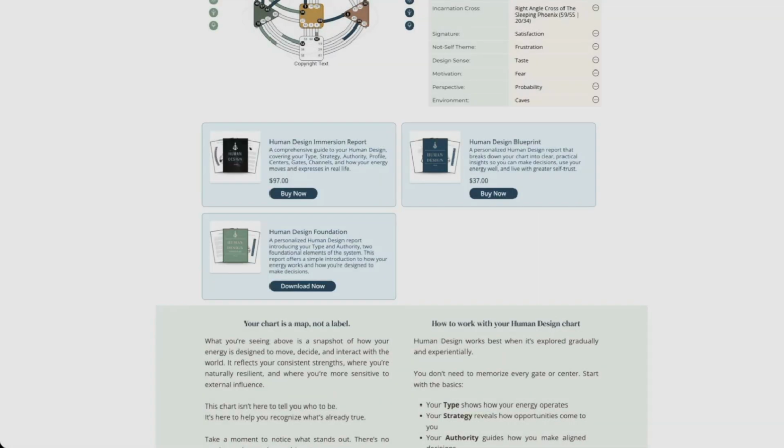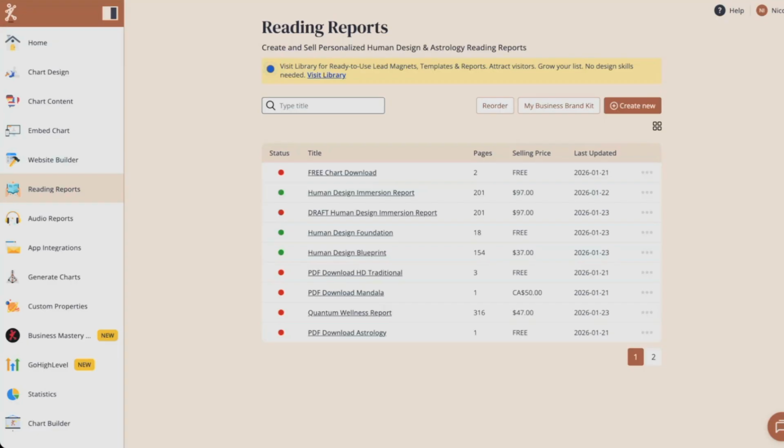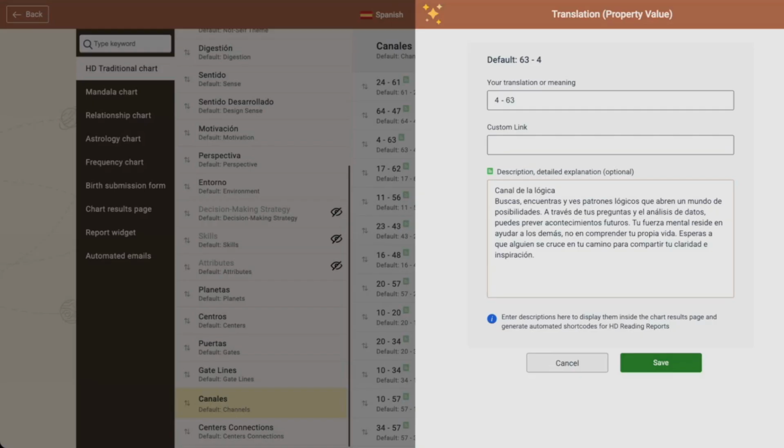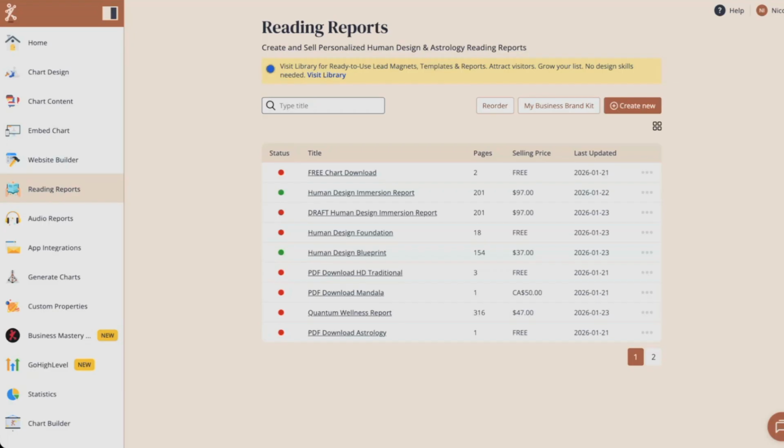Okay, I see that Victoria has been answering all the questions in the chat, so I am going to just continue on, and I want to talk about some of the other great features that come with your Bodygraph report. I have a lot of tabs open here.